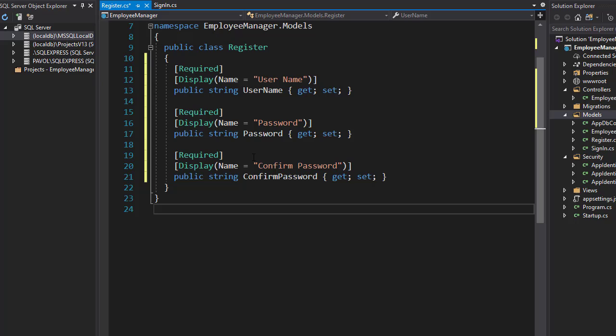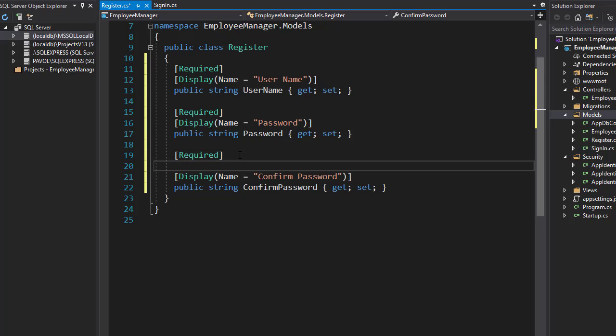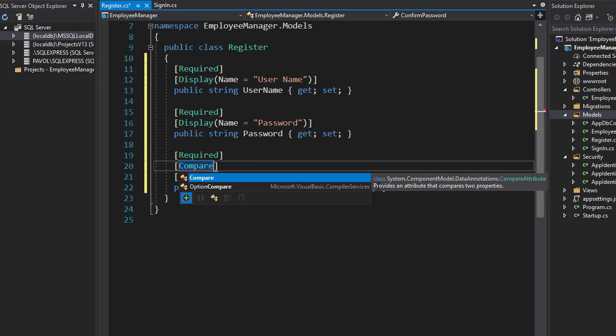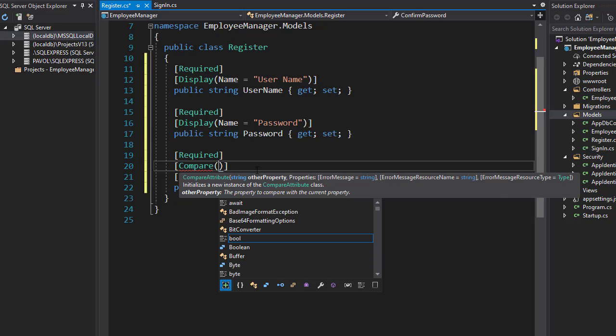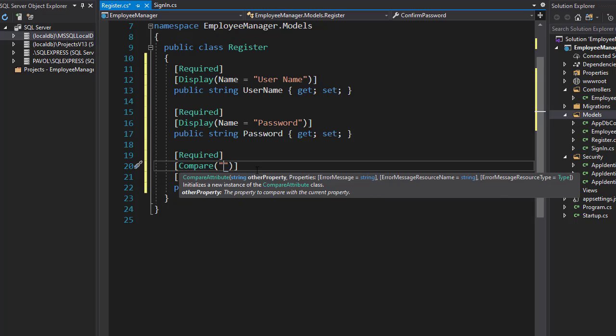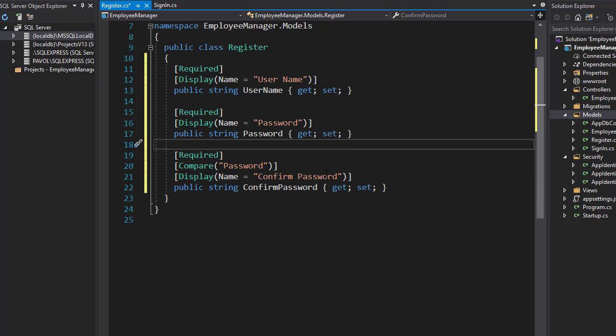But I'm going to add another attribute here, and that's because I want to compare this password with the one that the user entered and see if they match. And there's an attribute for that, which is Compare. And you can see it provides an attribute that compares two properties. So now we'll specify what we want to compare this to, and we want to compare this to the password that the user entered. So this is for a confirm password.